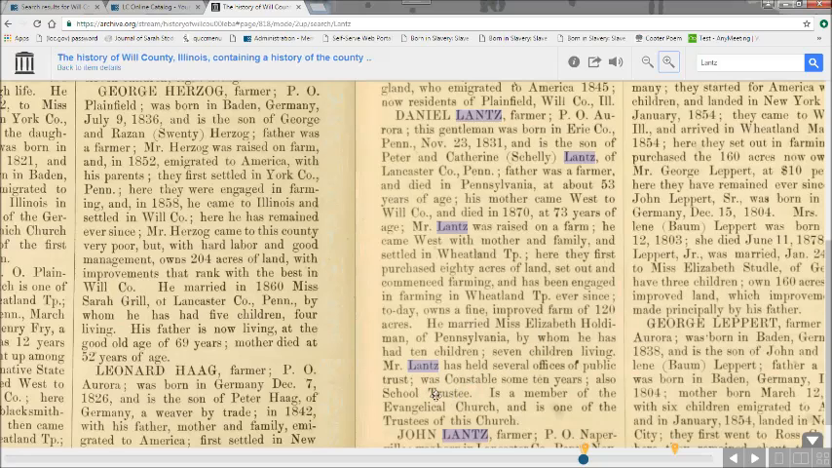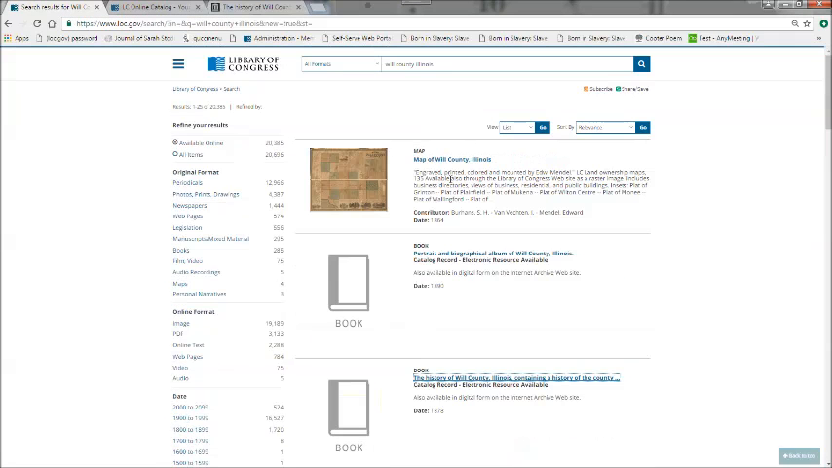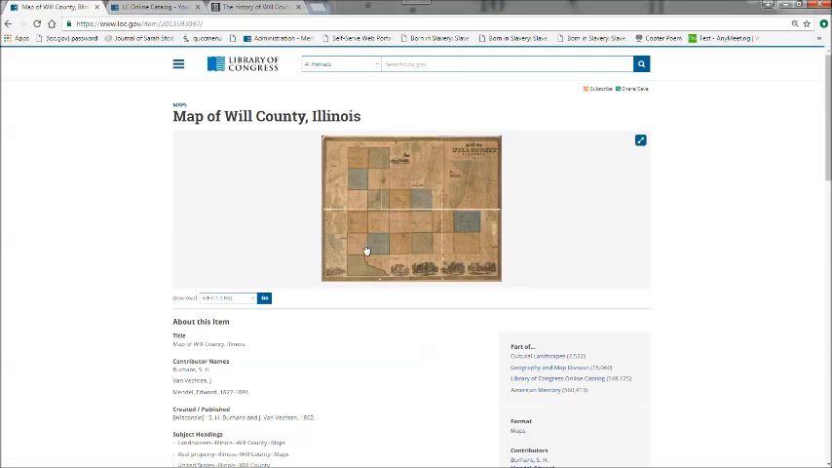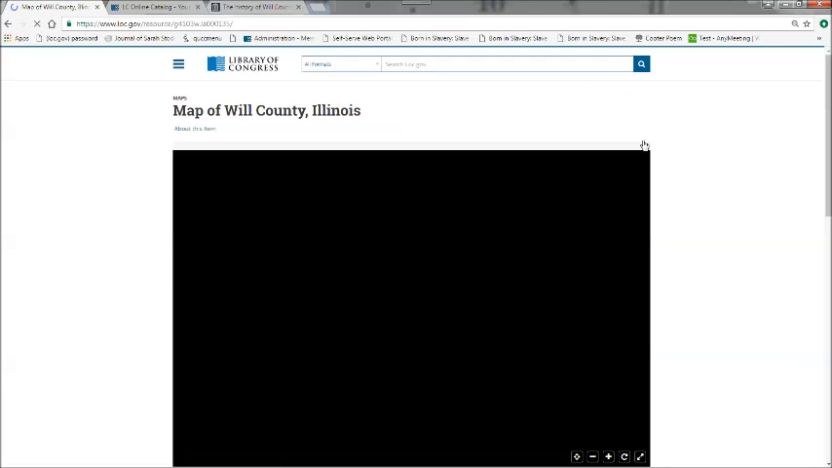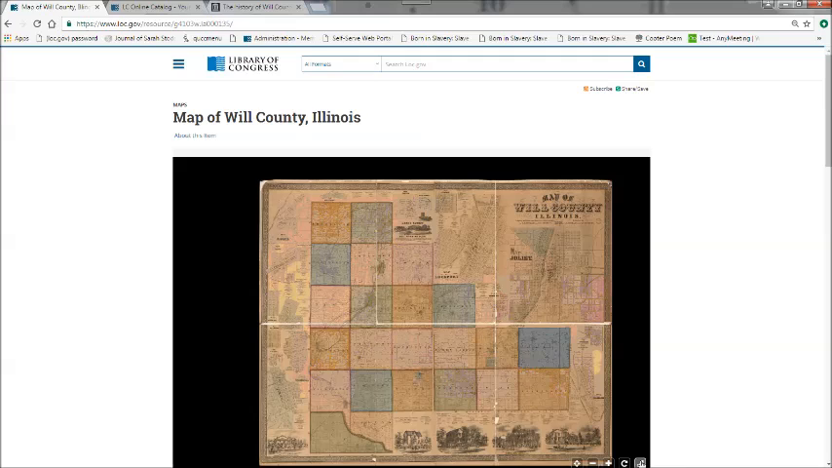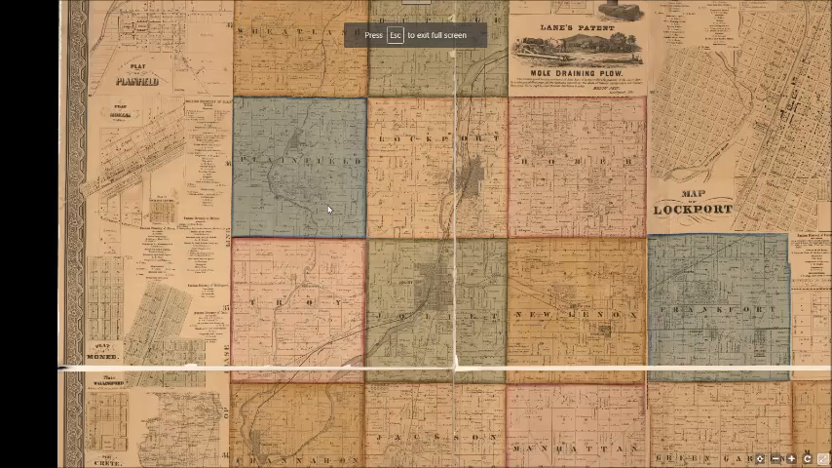He was a constable and school trustee, so I want to look at county records and school records. And as a member of the Evangelical Church where he was a trustee, I also want to check the Evangelical Church records. Now I'm going to go back and look at the map. And I'm going to click on the arrows to make it larger. Click on the arrows again to make it full screen. And then I'm going to zoom in.